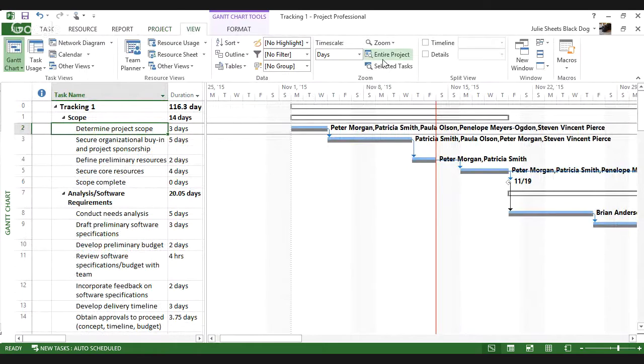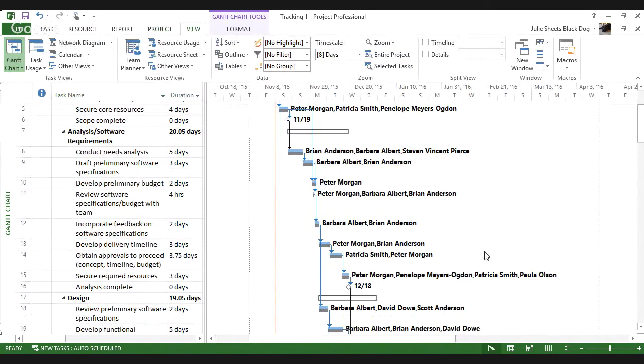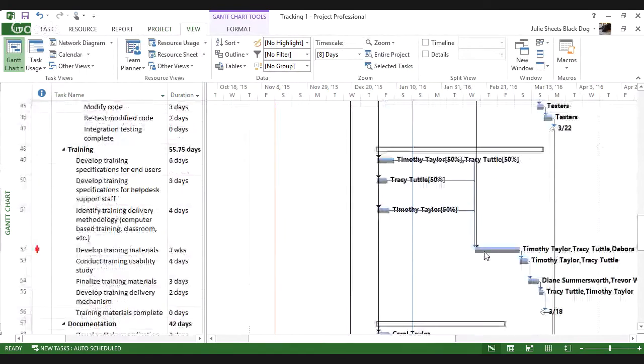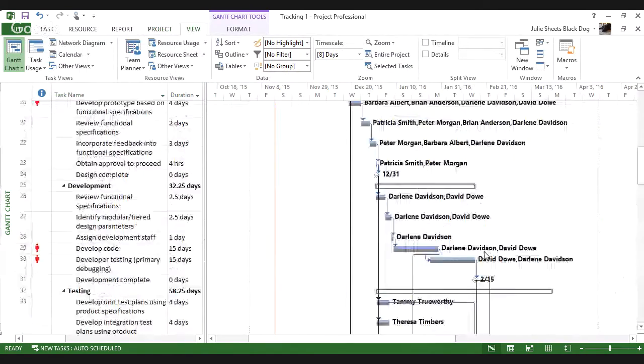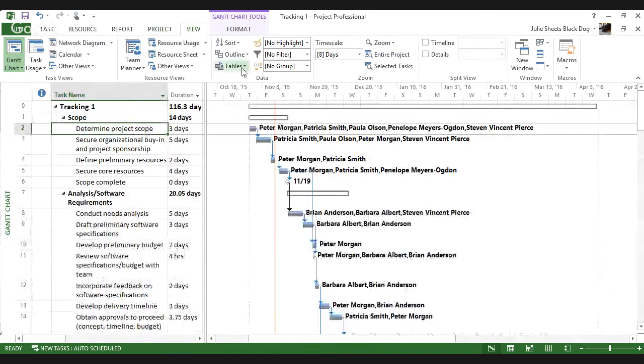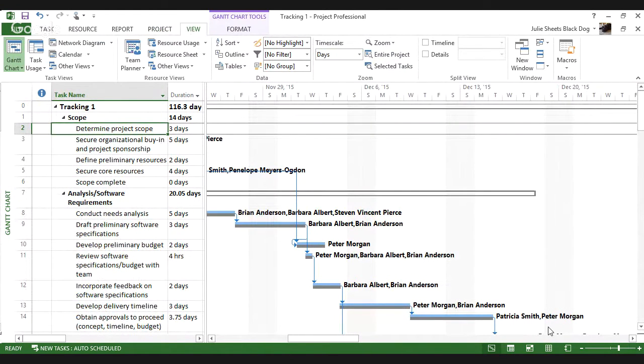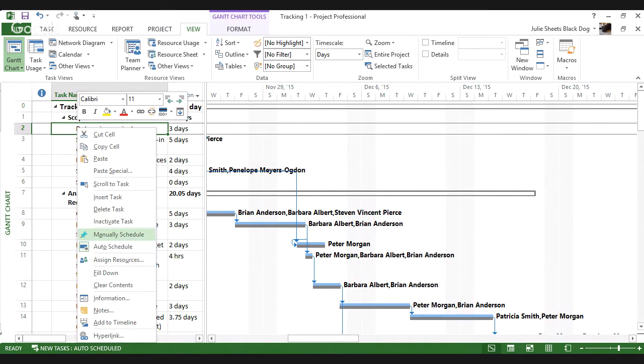So I'm going to zoom the entire project out. And I've just lived dangerously. I've decided to go ahead and baseline my entire project. I'll go back and zoom back in to today's date for just a moment, just to describe to you a little bit about what it is that we're seeing when we start looking at this information.